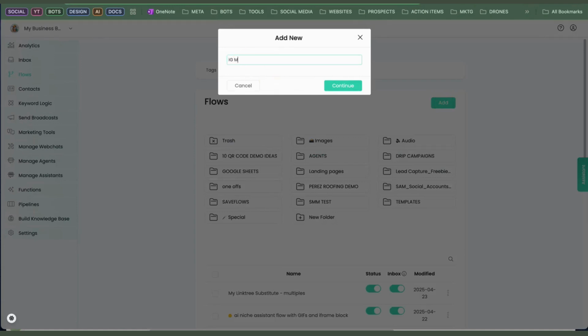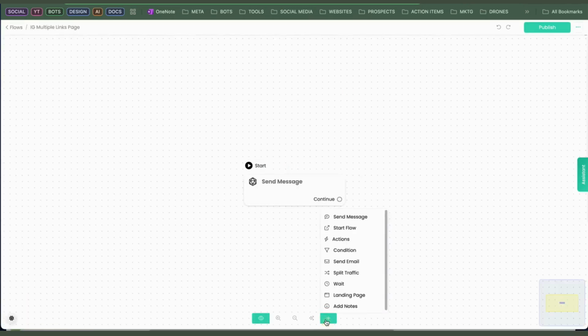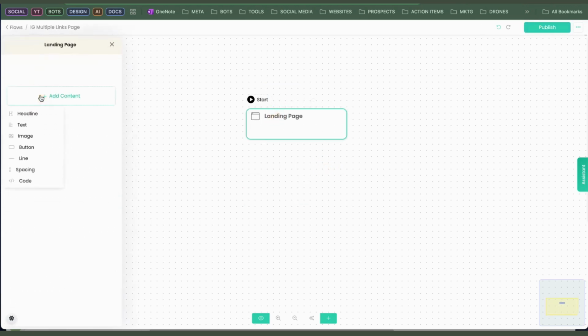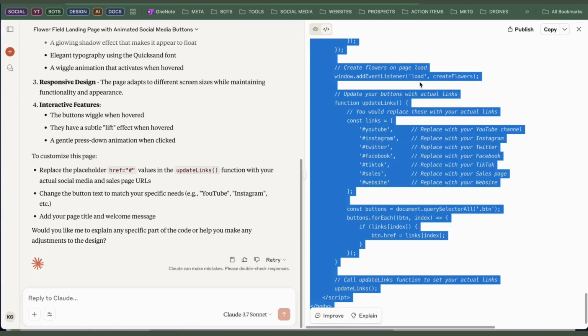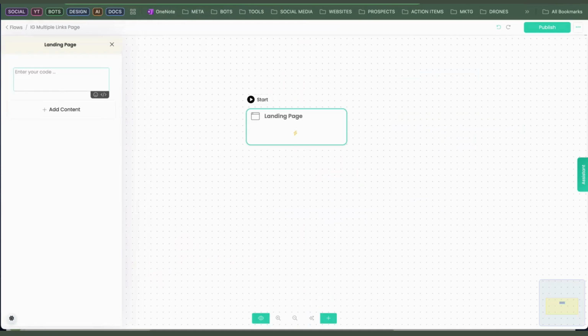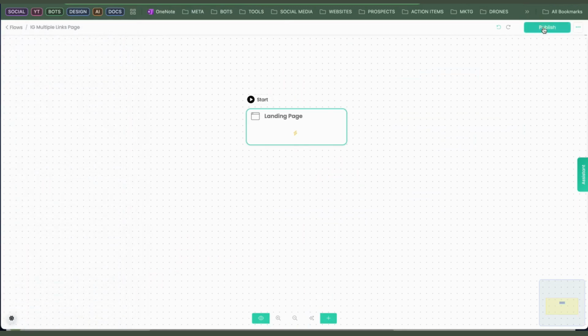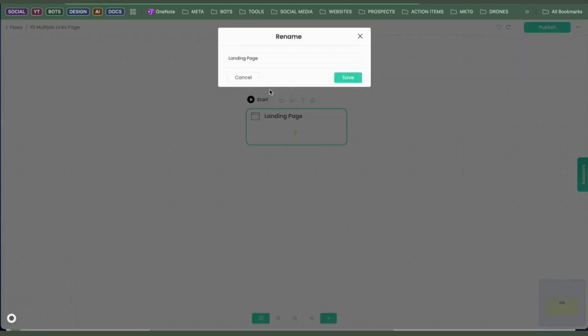Now, if I want to just start new, create a landing page, I'm going to go to flows, and I'm going to add a new flow, and then I'm going to go in and get landing page, change the start button to the landing page, and then delete that message box. So now I just have this flow with a landing page on it. I'm going to add the code box. And what I'm going to do is I'm going to go over to Claude. I'm going to grab this code and bring it back over to the landing page and paste it. Now once that code is in there and I publish this, let's rename it so I know what it is.